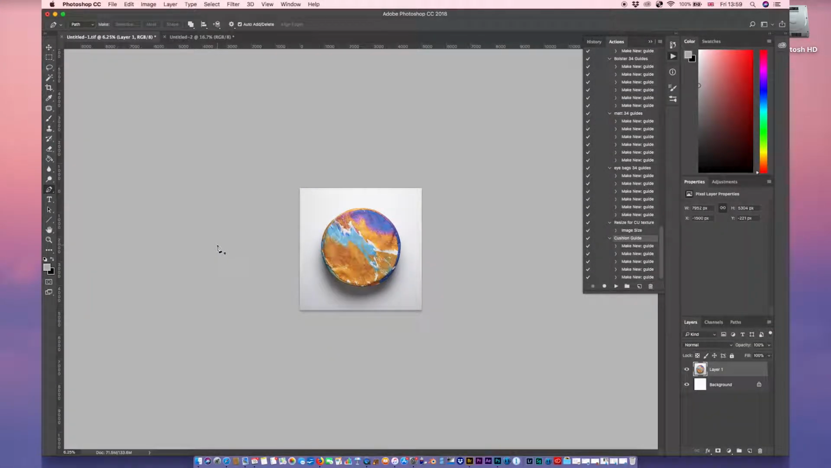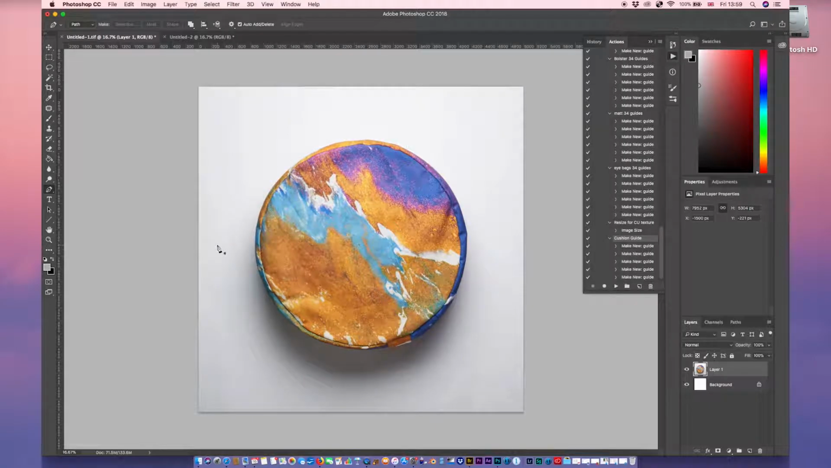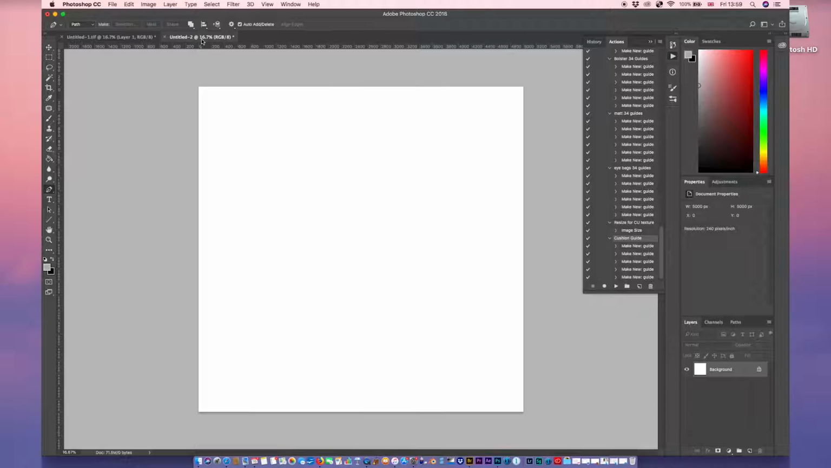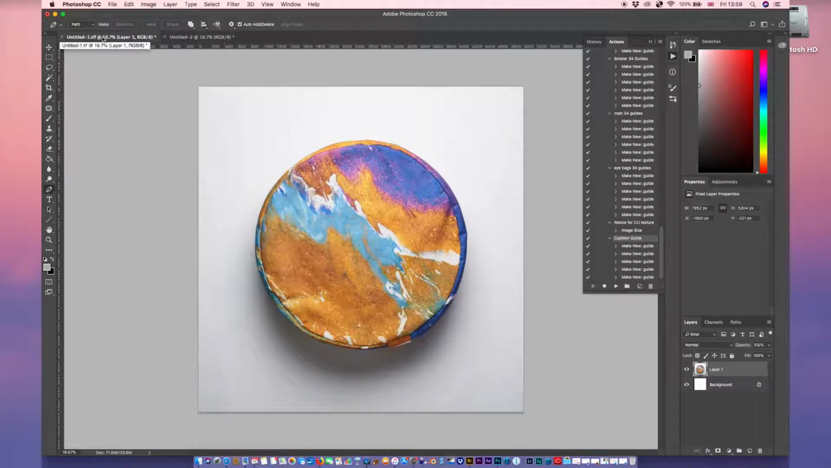Hi guys, I'm going to do a quick tutorial for you today on how to create a shadow in Photoshop. So I've got this image and I want to cut it out. I want to put it on a pure white backdrop, which I've got here, and create a nice crisp shadow.